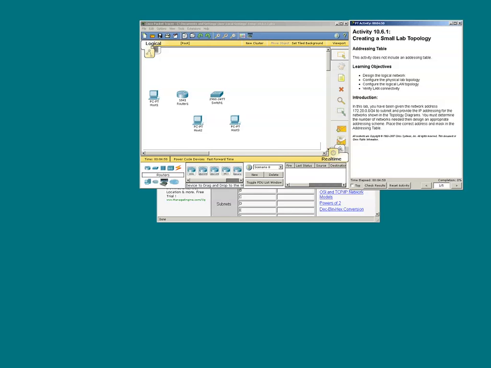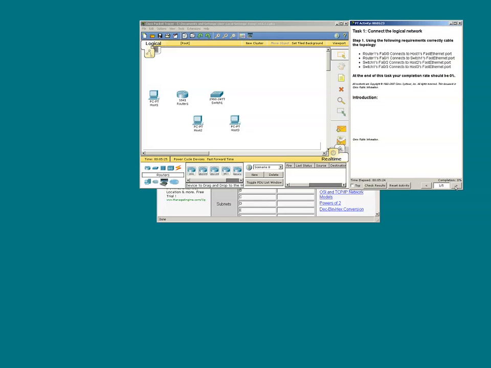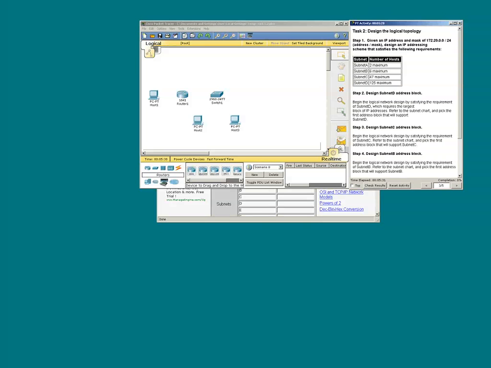All right, let's take a look at packet tracer activity 10.6.1.2. I see that we're given a base network address of 172.20.0.0/24. I'm just going to page through to do a quick scan. Okay, I see that some variable length subnet mask calculation is required.